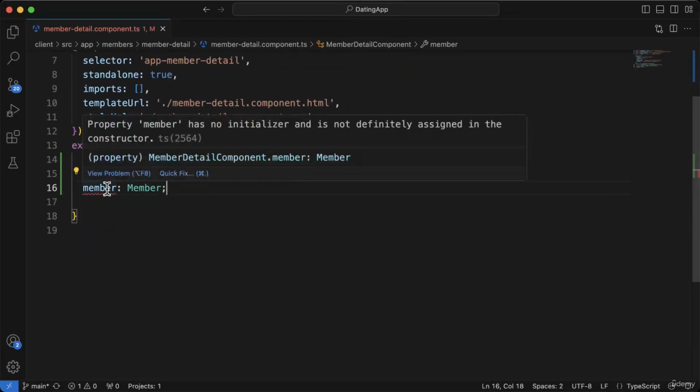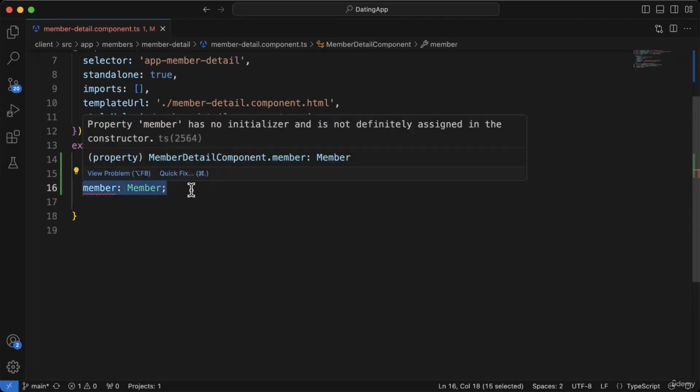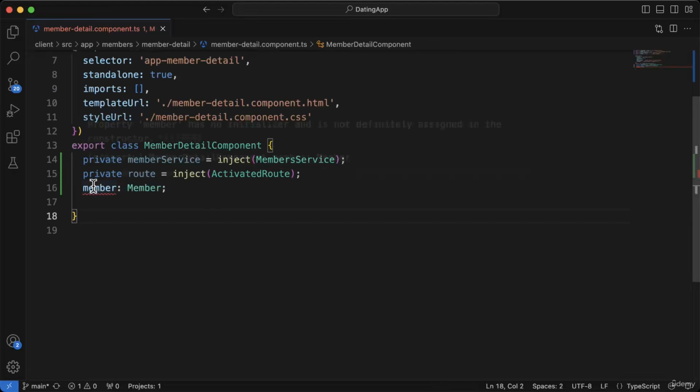Because TypeScript is being TypeScript, it tells us that property member has no initializer and is not definitely assigned in the constructor. So we effectively need to say this is optional, or we need to initialize it. Or we can be naughty developers and turn off the warning from TypeScript, and we don't want to do that. We don't know if we've got the member anyway, and we're going to need to check for that. Even when we go to the member service to get the member, we don't know for sure that we're going to get one back from our API. So we're going to make this optional, and it's something we'll need to check for after we've got the member.